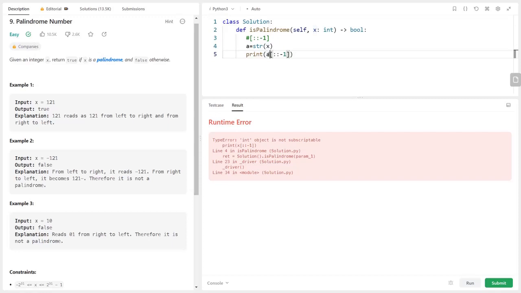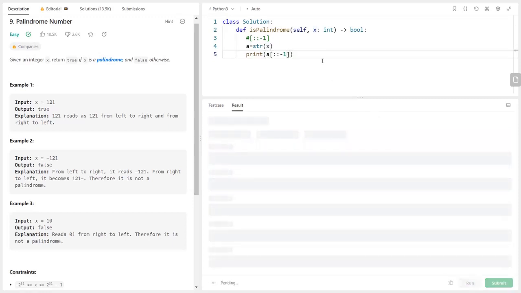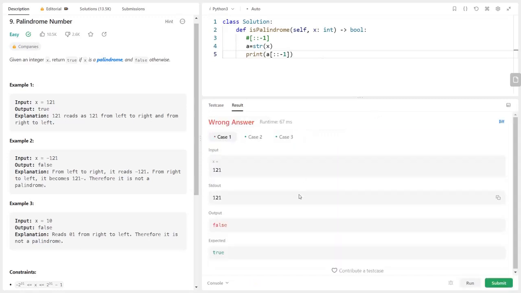Then I'm subscripting it right now. As you can see, this is the input, this is the output our code is producing, and this is the expected output. We got 121, and here you can see 121 minus and 01. Up to now we only reversed the number.